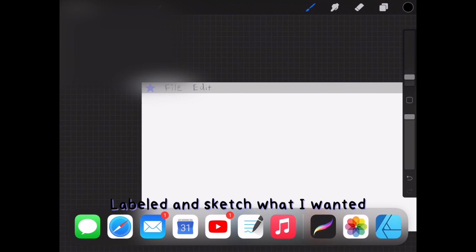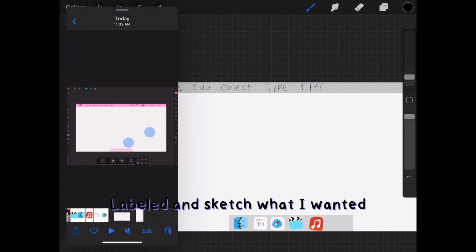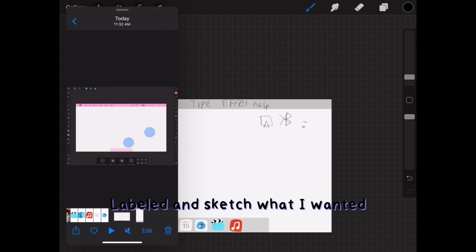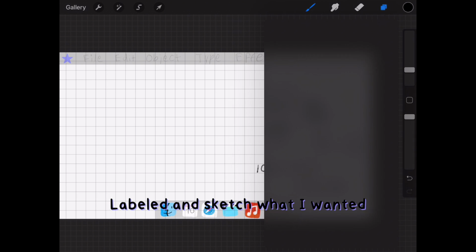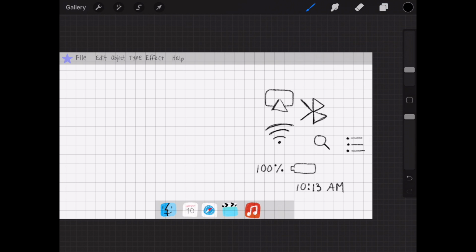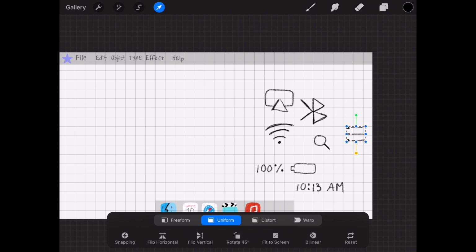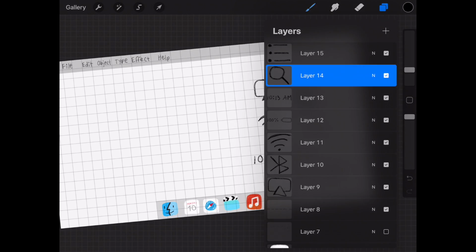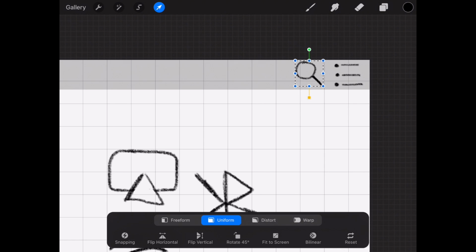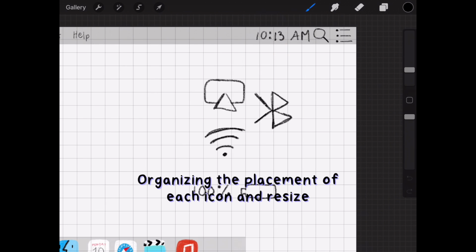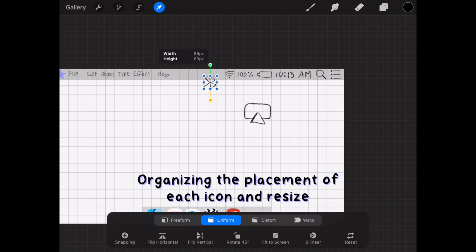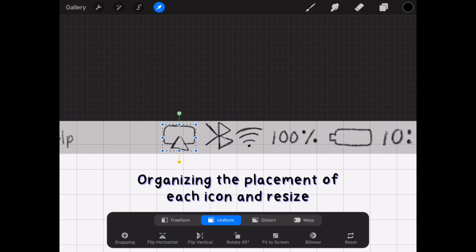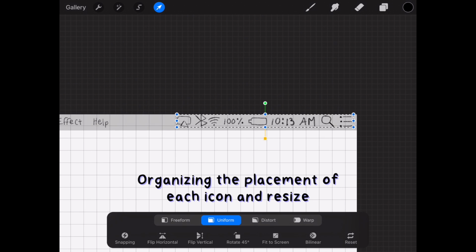Now I wrote the things that I wanted to include on the sketch, and the left side is just for reference of what I used on the original one. I also sketched some of the icons that I wanted to include. I was going for more, like I said, a doodle aesthetic, so I left a lot of them imperfect, and now I'm just organizing the placement and resizing each of the icons.